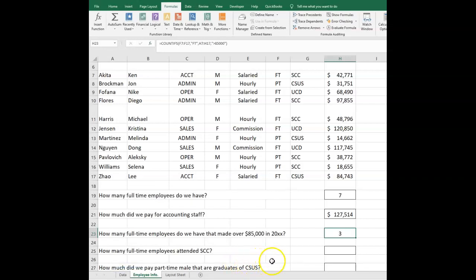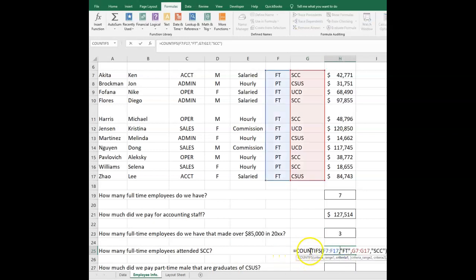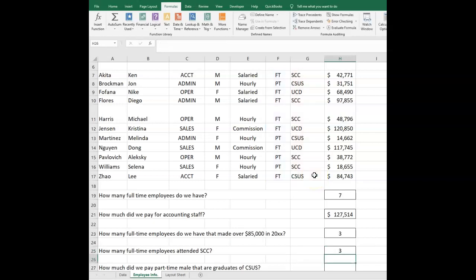Next, we're going to use the COUNTIFs function again to report how many full-time employees attended Sacramento City College. Why don't you pause your video and write the formula for that using the COUNTIFs function and start your video again to check your work. And the answer is 3, and the formula was equals COUNTIFs, F7 through F17. Full-time was the criteria for that range. G7 through G17, and SCC was the criteria for that range. And it yielded a number of 3 employees who were full-time and attended Sacramento City College.